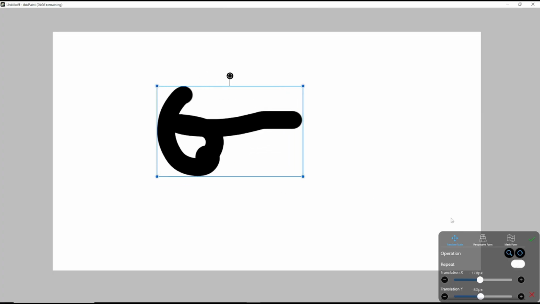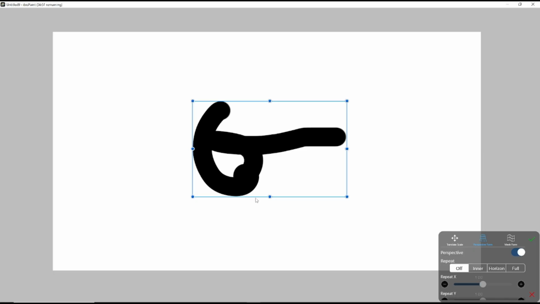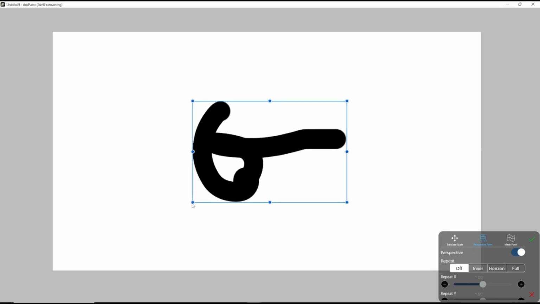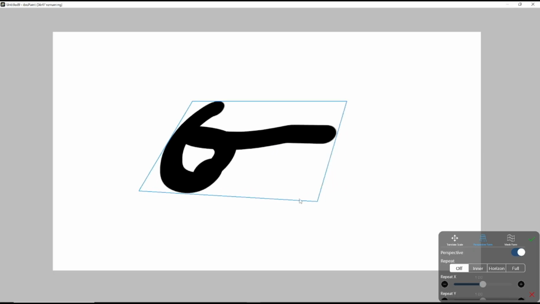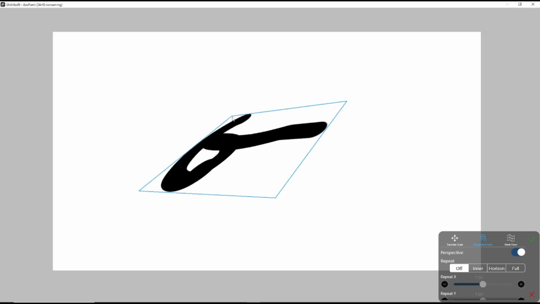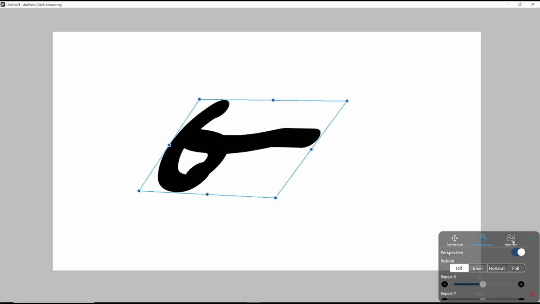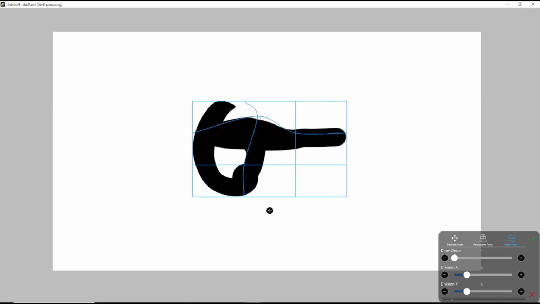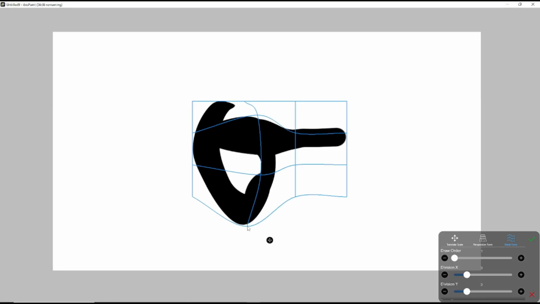Another option, we can use the perspective form to create a perspective like in this point, or you can move it into here. And another option, we can use the mesh form. You can scale the object by using the mesh vertex.